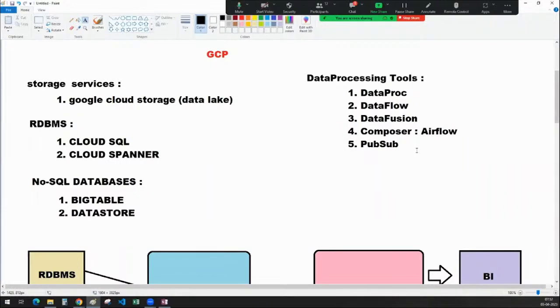ingestion tool, a streaming data ingestion tool, where you will be able to create a topic and subscription for each and every application where you wanted to get the data. So a message will be pushed to the topic, and via subscription data will reach the final application. So this is what the data processing tools are, guys.